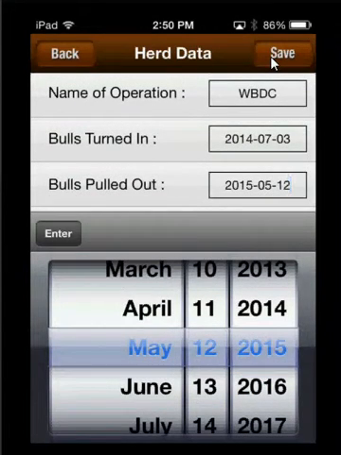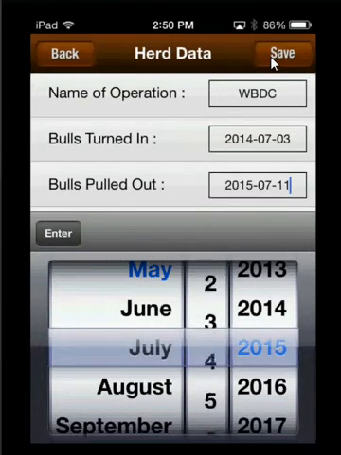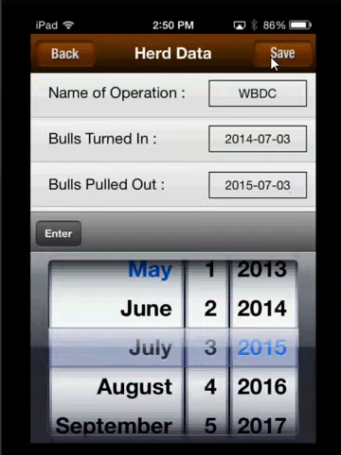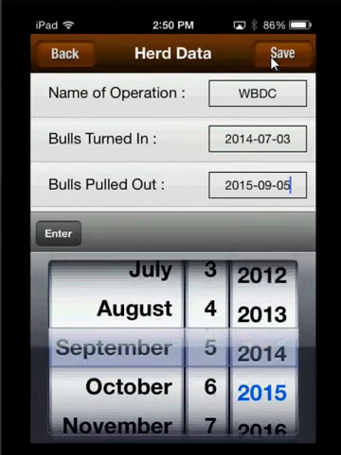When are the bulls pulled? It auto defaults to the current date, so I'm having to go backwards here. But if you were making these entries in real time for your current season, and you enter the date on the bull turned in day, then it would be the correct date right off the bat. We're having to go back in time to enter some of this. So the bulls were pulled at Western Beef September 5th, 2014.